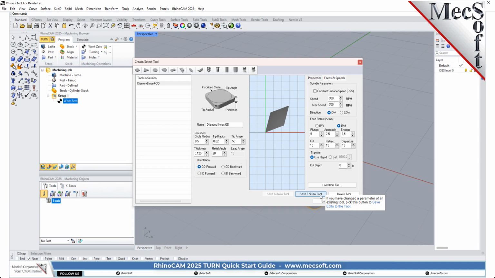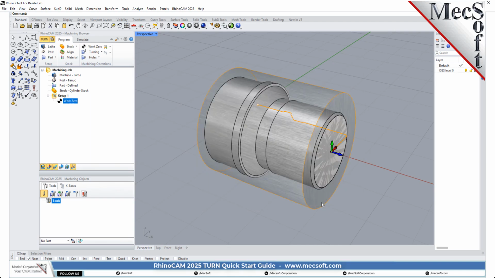You can also create additional tools by assigning a different name and specifying new tool parameters. Okay, the tool is created and listed under the Tools in Session on the left, and we'll pick OK to close the dialog. Notice that the new tool is also listed under the Tools tab of the Machining Objects browser. Now we're ready to create our turn roughing operation for machining the part.